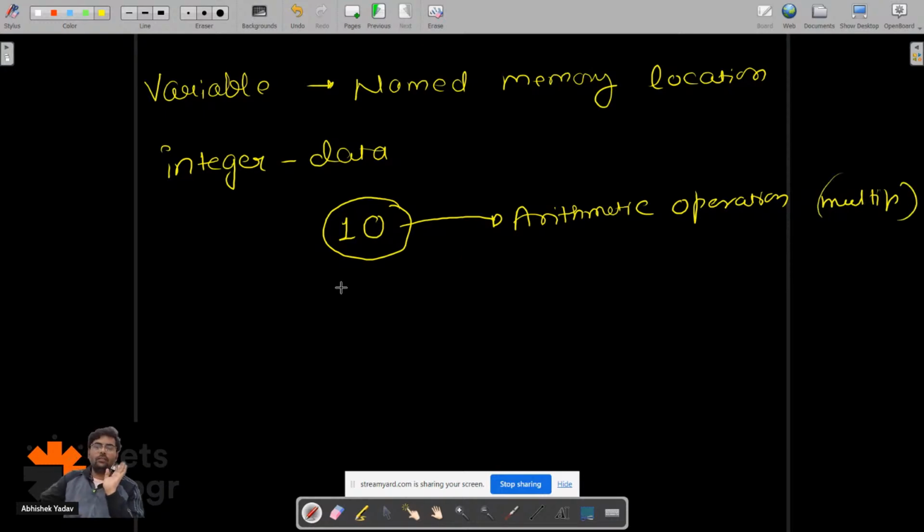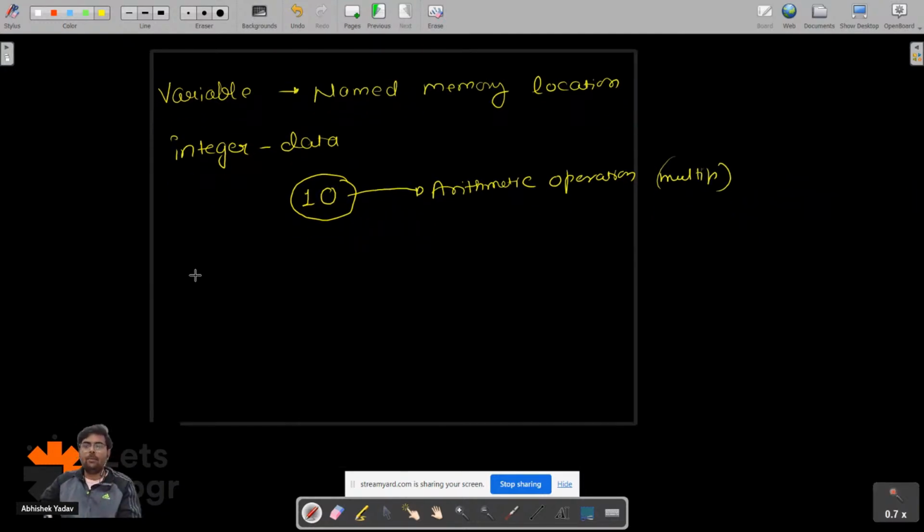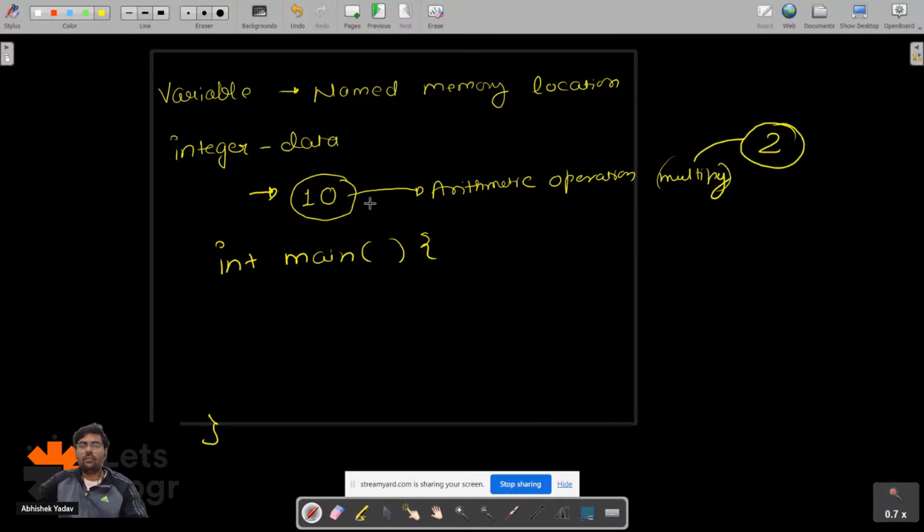So the first point is, you know the entry point of the program is int main, right, everyone? So you will start from int main, and after that you say, this is the data 10, and on this data 10 I have to perform multiplication, that is, I have to multiply the data 10 with 2. So first you have to store this data somewhere. In order to store this data, I will use a variable. And the syntax of a variable is what? Please write in the chat. The syntax of a variable is what, guys?